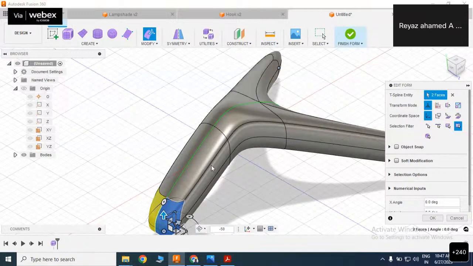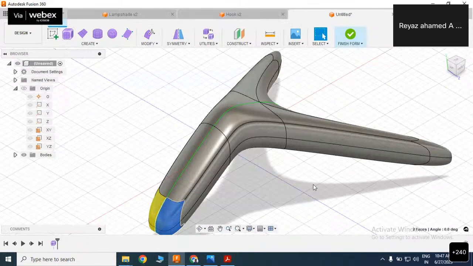So the same thing can be done on the other side also. If the dimensions get very mixed, it will not look nice. The dimension should be the same on both the sides. So here, the modification is done on the other side also. Just click on OK now.